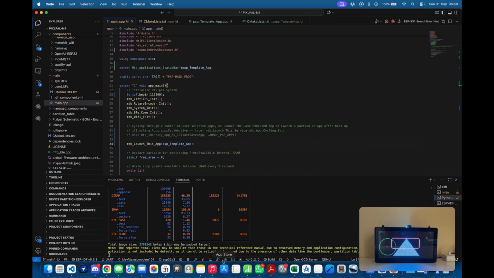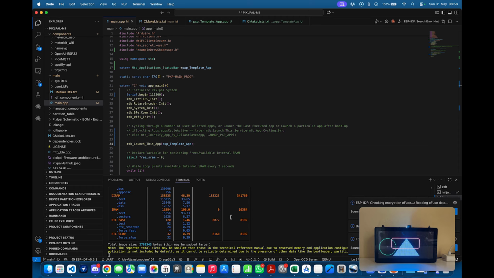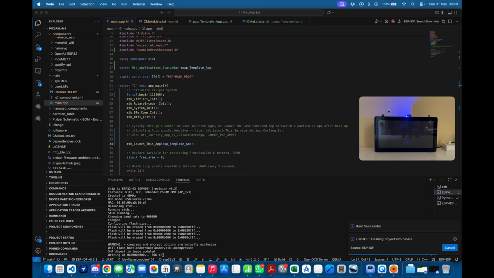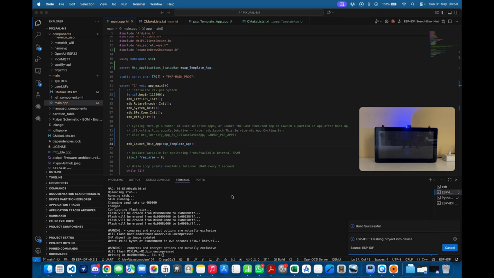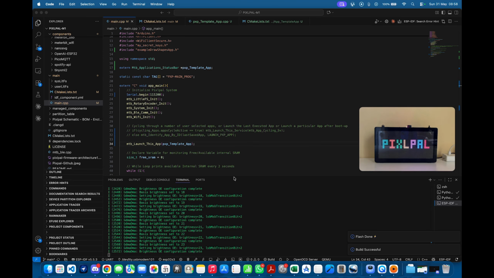So I would flash and monitor using this button. As was mentioned, the button flashes, compiles, and monitors. Now, when flashing commences, you will notice on your Pixlpal device, the status LED turns bright blue. It's usually an indication that the device is in download mode. So flashing is in progress, and flashing has been completed successfully.